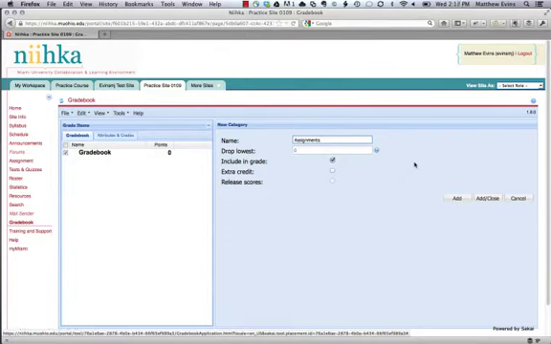Another feature of the category's ability is the ability to drop the lowest grade in that category. Okay? So if you have that type of grading structure in your class, where you might give them 10 quizzes and drop the lowest one at the end of the semester, Niihka will do that for you. I can choose to do that right now by clicking in this drop lowest box, just typing a number, 1 or 2 or whatever the case may be.